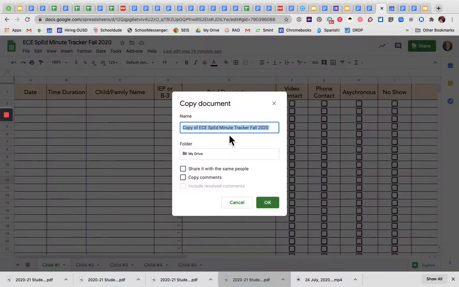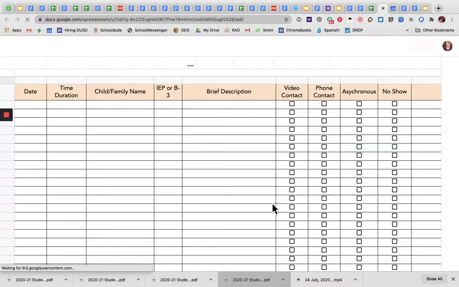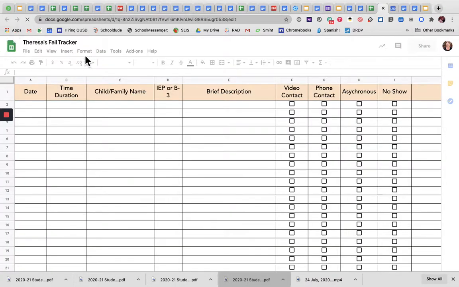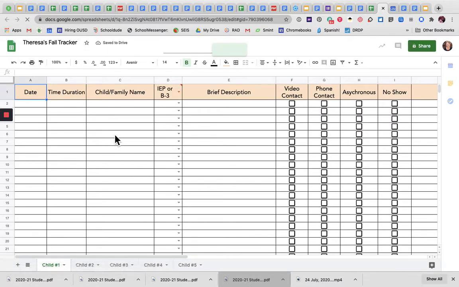And you scroll down to Make a Copy. All right, and then I'm going to rename it. I'm going to rename it whatever I want, but Teresa's Fall Tracker sounds good to me. And I'm going to press OK. And we're going to open up an entirely new document that is Teresa's Fall Tracker. And now the only people that can see the data that you're entering into here are people that you share with. So nobody else has access to that except for the people you share with.